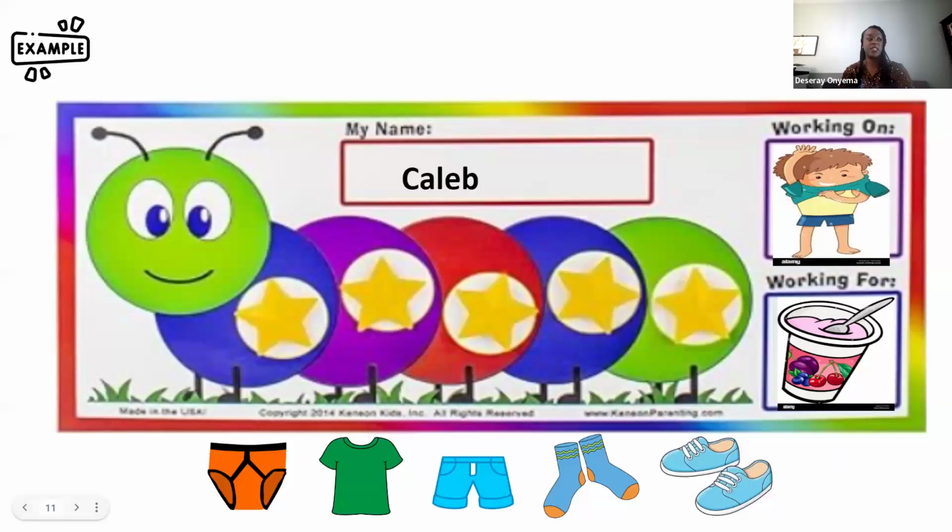And again, this is an example of an activity. So as you see here, Caleb, he's working on getting dressed. So you might have your chart here. This parent is using stars for their activity chart. And here at the bottom, you see a visual of what tasks the child has to do, what behaviors.